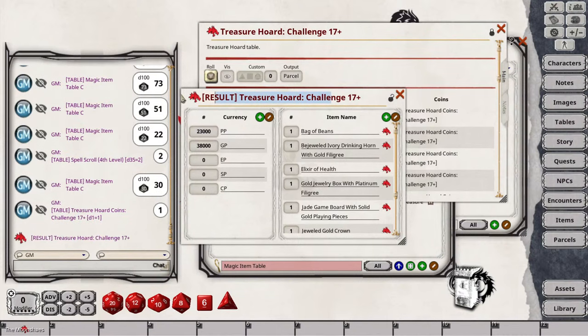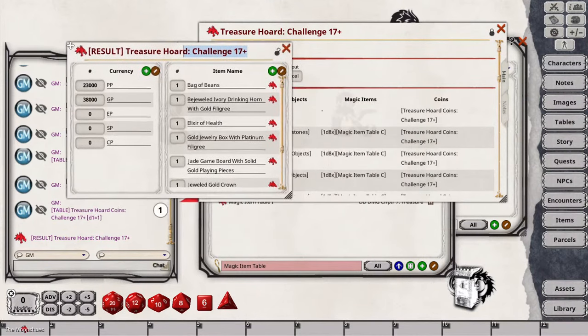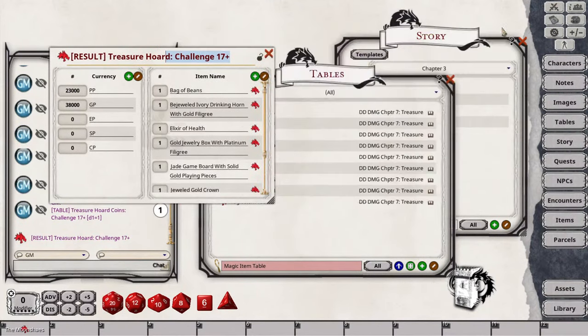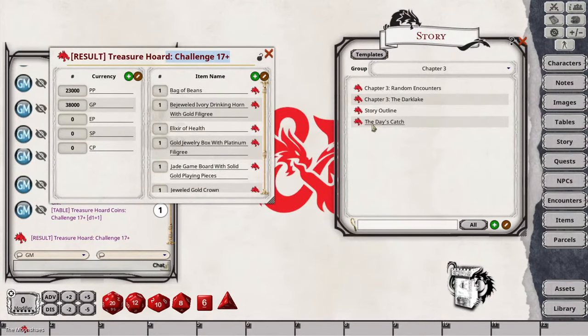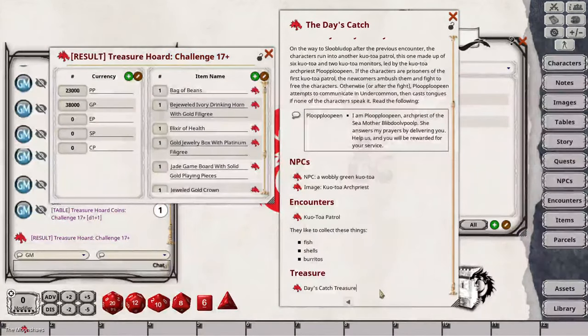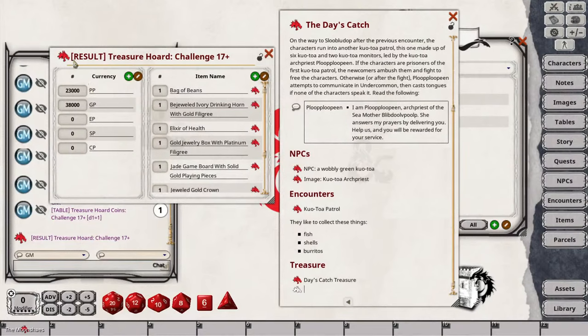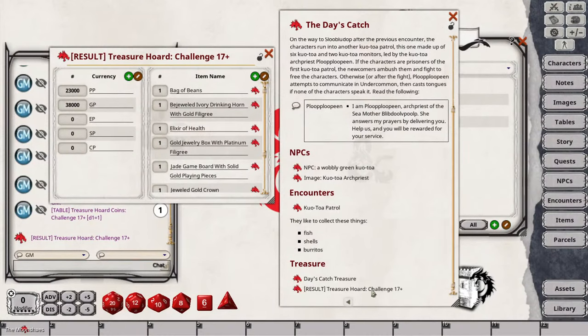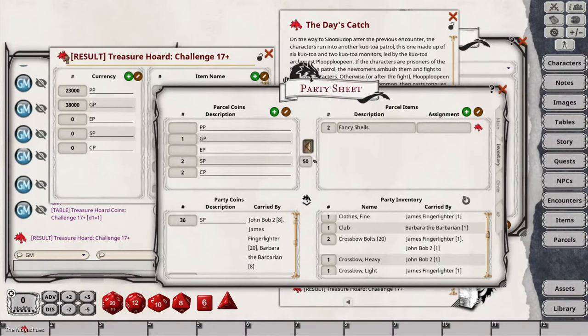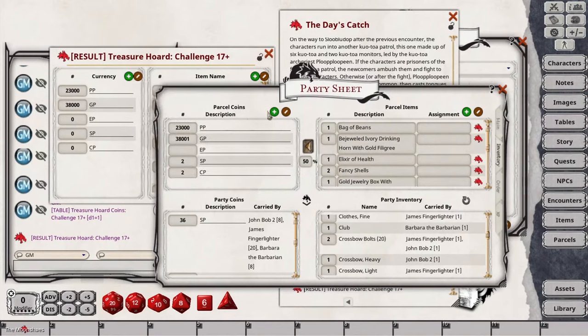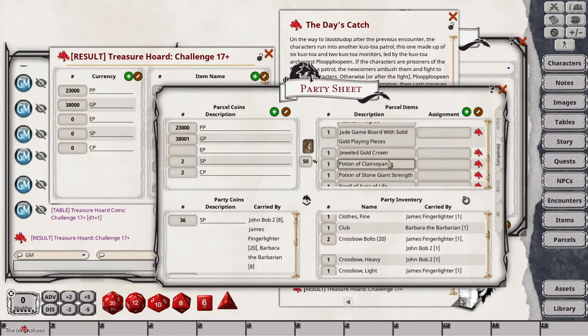And the nice thing is I've got this that I could then drop to chat. I could put it in my story. Let's see. Close that down. So see the day's catch. So instead of this thing with a few shells and a longsword, I could just drop that in there. Boom. My treasure hoard challenge 17. There you go. And then again, go to the party sheet. And now they got loads and loads of stuff that gets added in.